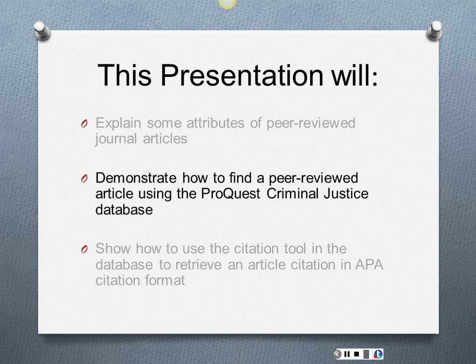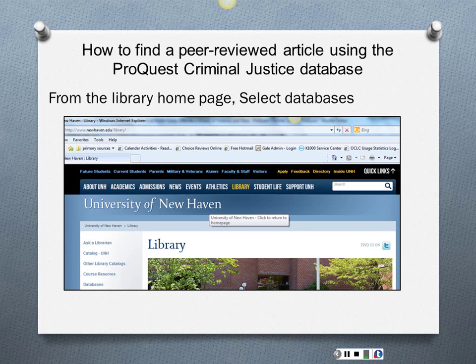So now let's see how to find one of these articles using a database called ProQuest Criminal Justice. So the steps to do that are, first of all, you're going to go to the UNH Library database, which is at www.newhaven.edu/library. Once you're on the library homepage, you're going to select the link called Databases, which is the fifth link down on the left-hand side.